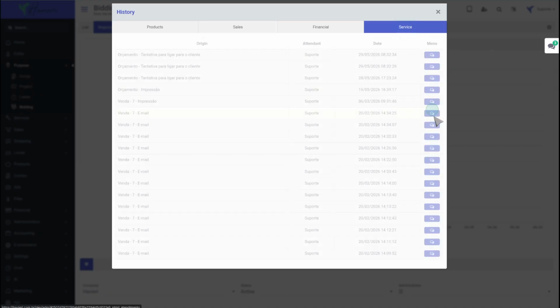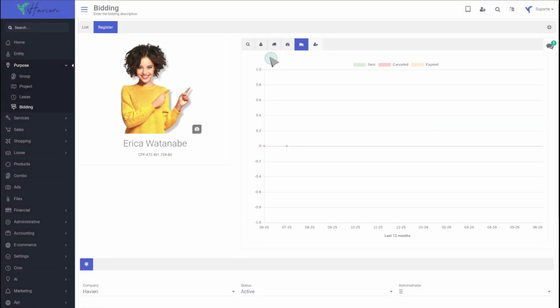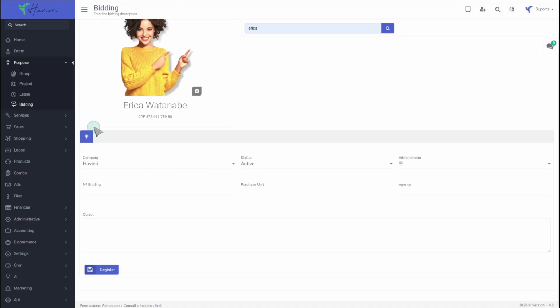Now let's go to the bottom part where the registration actually happens. The first tab is where you describe the bidding. Pay attention to the fields because they are very specific. The first field is the bidding number. Here you put the process identifier, for example, bidding 025/2026. This number is the identity of the bidding and will appear in the listing.